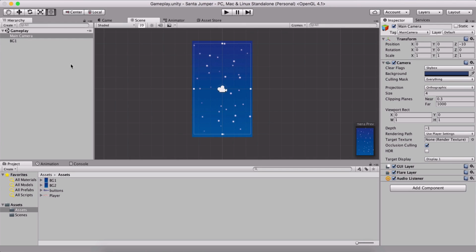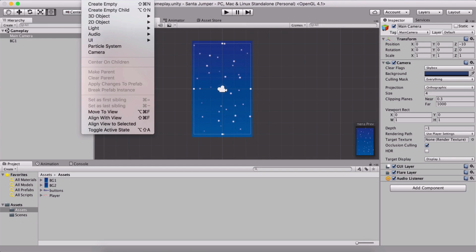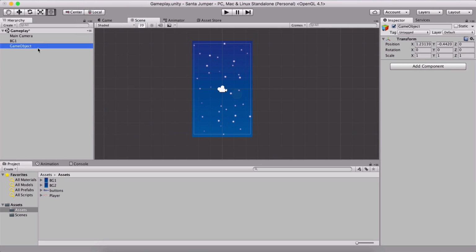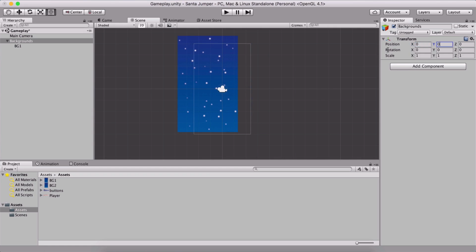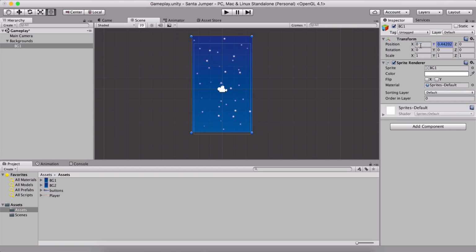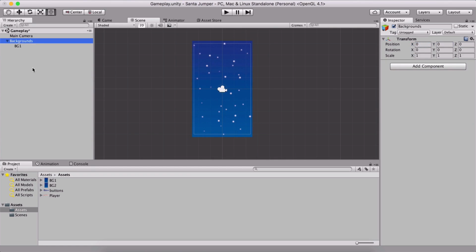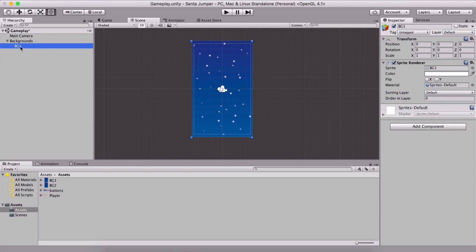Now, what I also want to do is go under game object here, and then create empty. This is going to be my background, so I'm going to simply name it backgrounds, and I am going to put all of these backgrounds inside of that game object. Let me position this one at 0, 0, and we need to position this one at 0, 0, because the position of the child will be relative to the position of the parent. So we see here that our backgrounds are at 0, 0. Because of that, we need to position our BG1 to be at 0, 0.